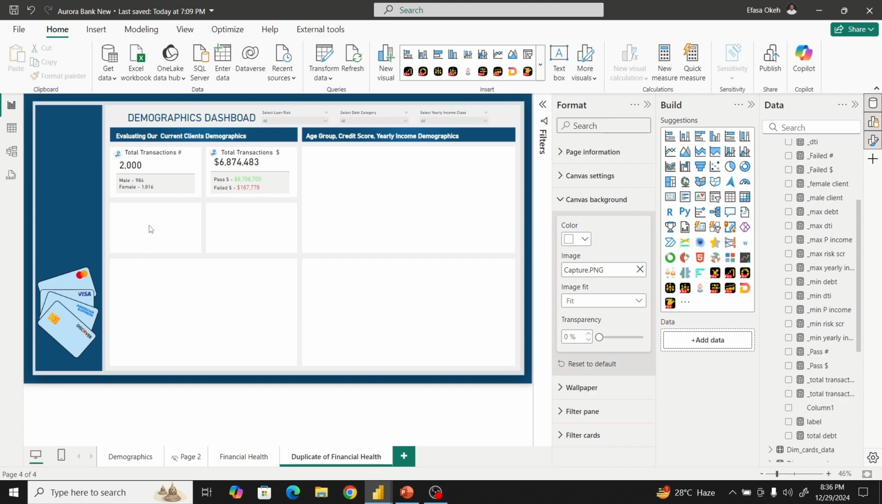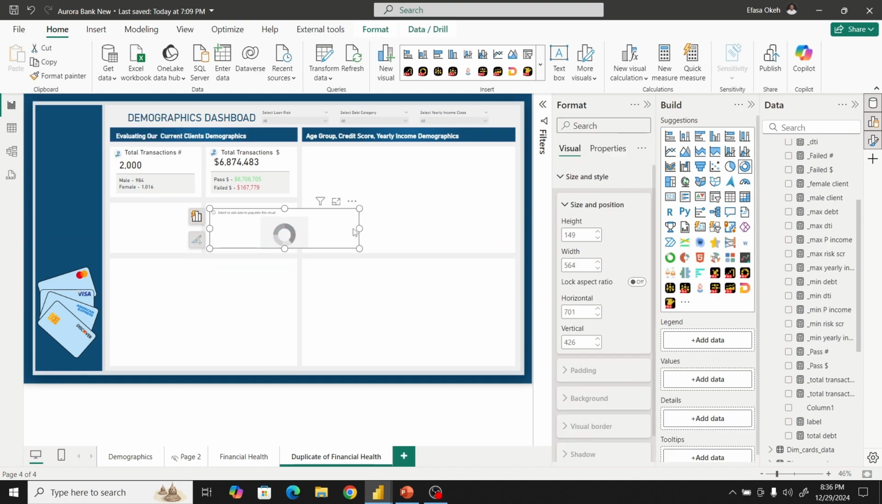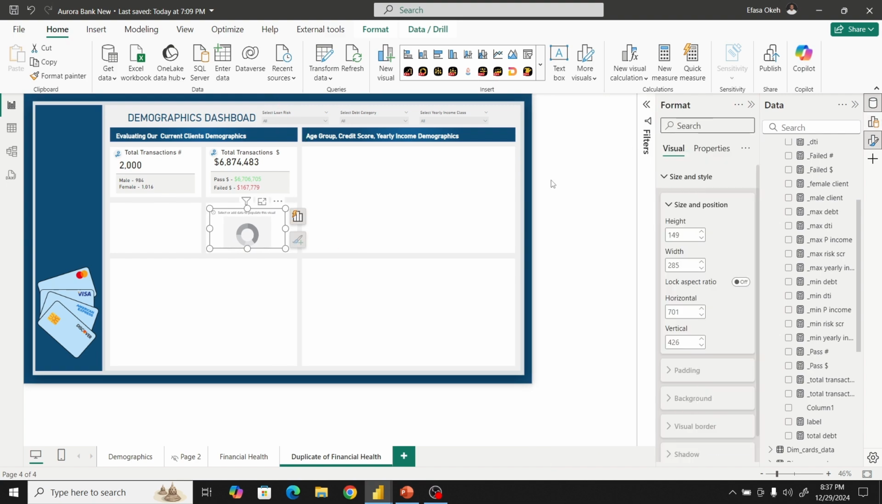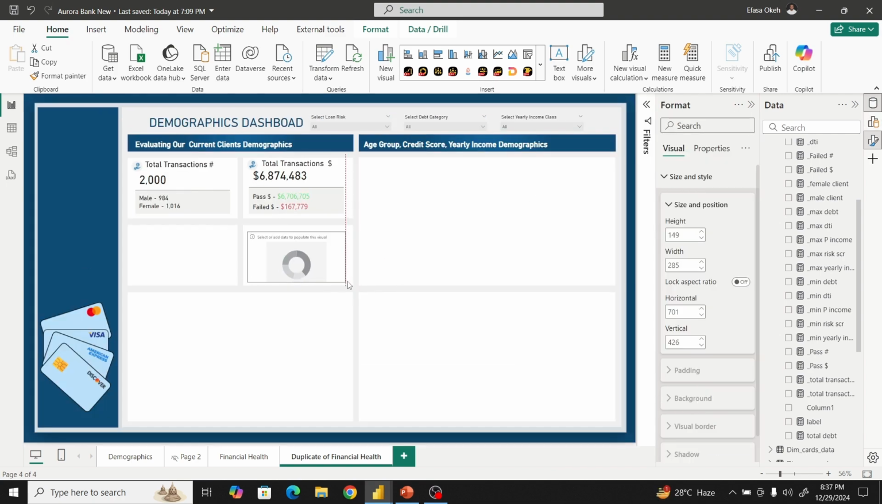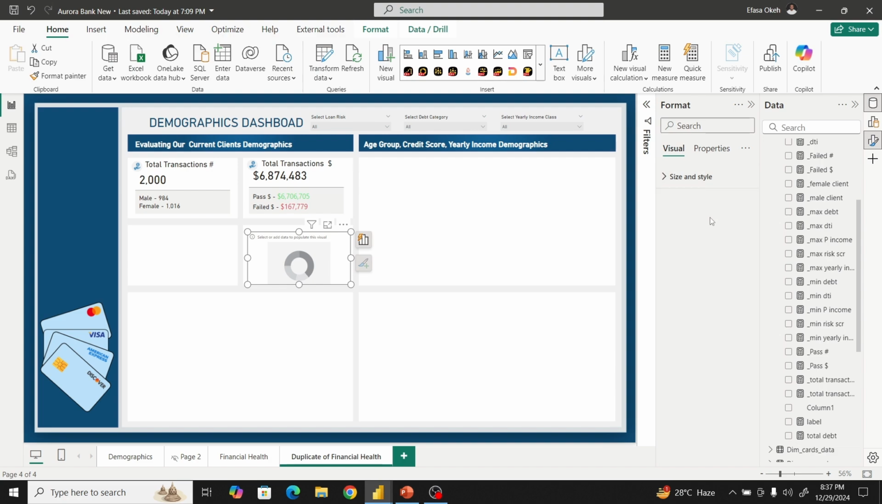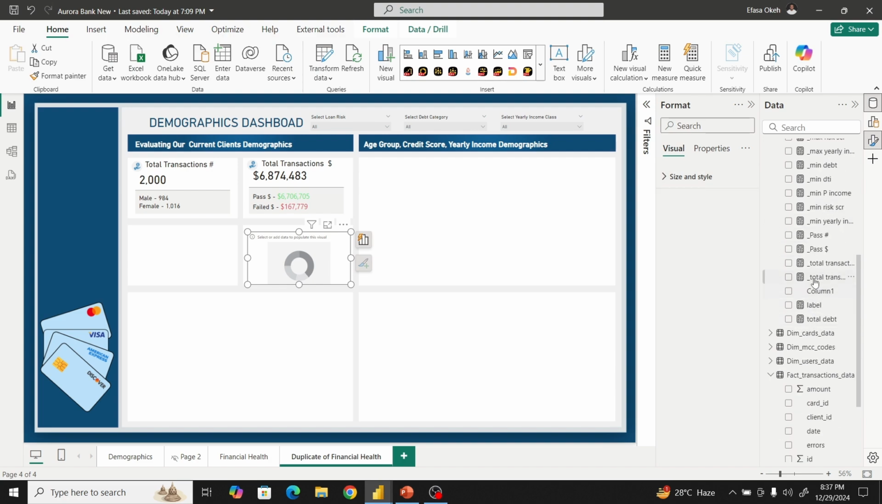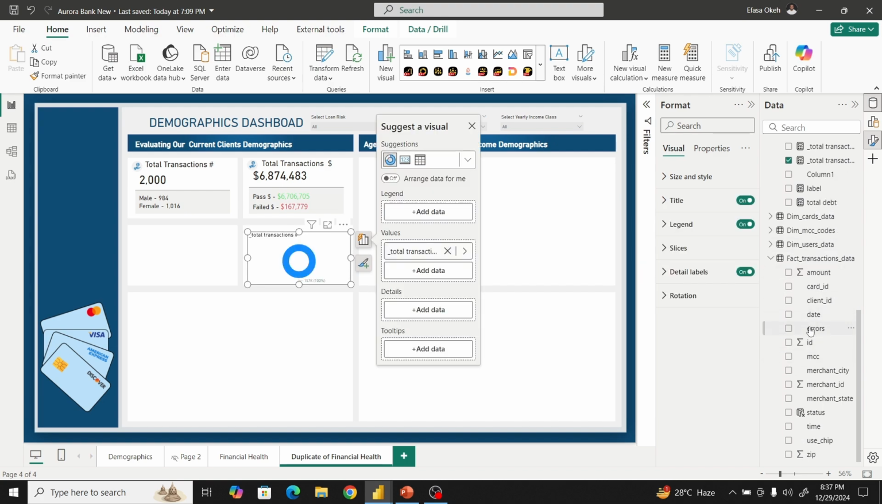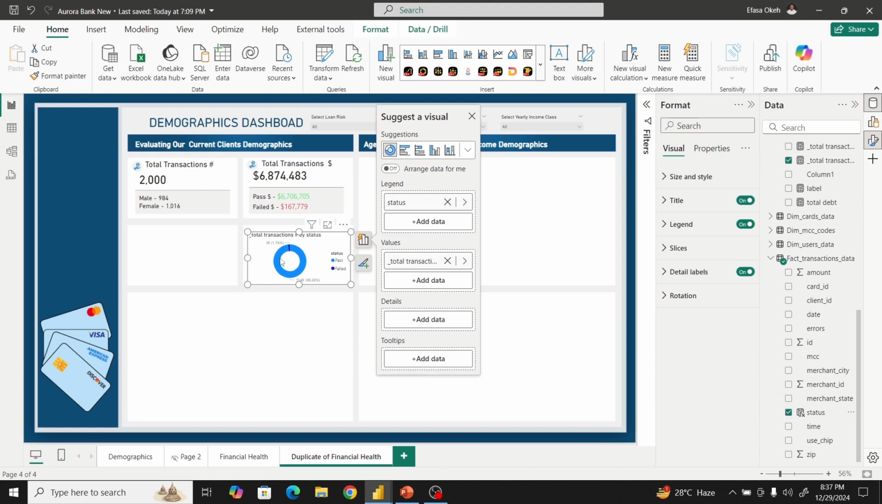So we already have the number of transactions. So what we want to do here is just bring in a donut chart, right? We bring in a donut chart here. I'll collapse this so we can have this bigger. Sorry. We bring in a donut chart here, right? Then what we want to have on the donut chart is just the number of transactions. That's the number, not the amount now. Then we want to come to our fact table and add the status, right? Status. So the status we created, I'll just add it here. So this shows us the transactions, pass and failed.